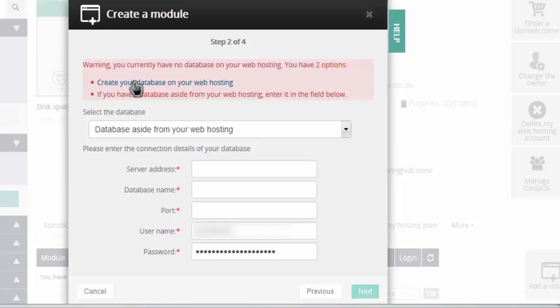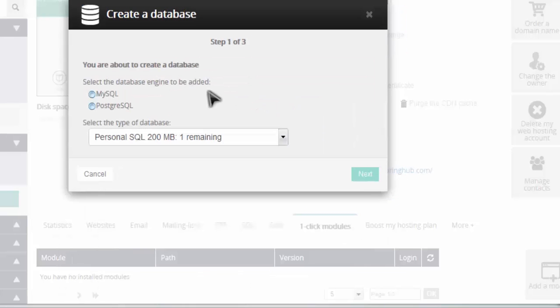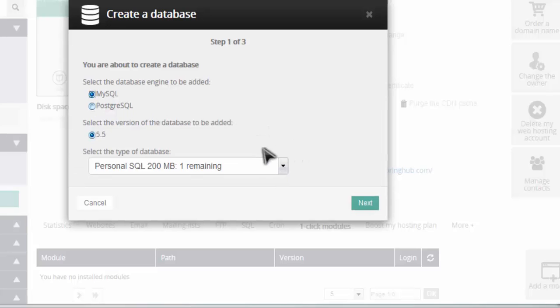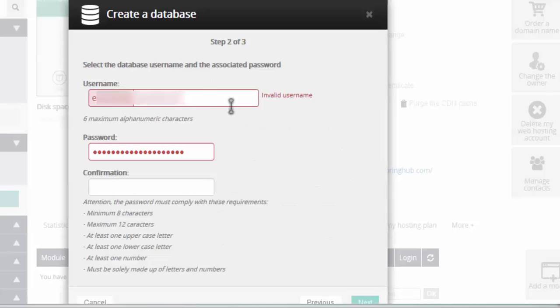I have not created a MySQL database, so I need to do this. So create your database in your web hosting. I need to click on creating a database. I will select MySQL. Then you click on next. Here you write your username and your password.